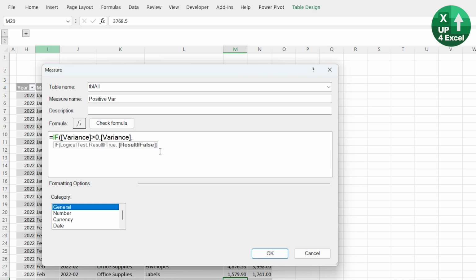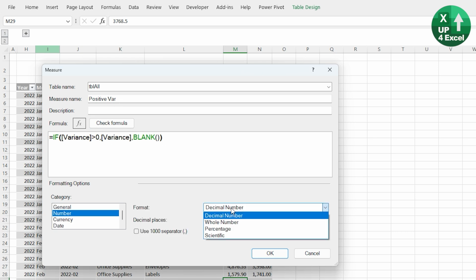If we don't get a result, I want it to actually be blank. Now, you might want it to be something like 0, I don't know, but I just don't want extra numbers cluttering up my pivot table at the moment. So what this is effectively going to do is say positive variance will only give me the value if there's a positive variance. I'm going to format that as a decimal number, with no decimal places, and use the thousand separator.